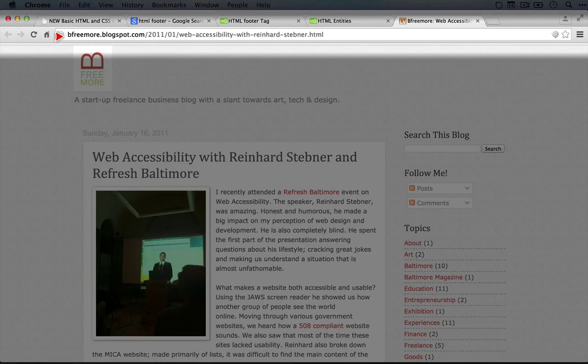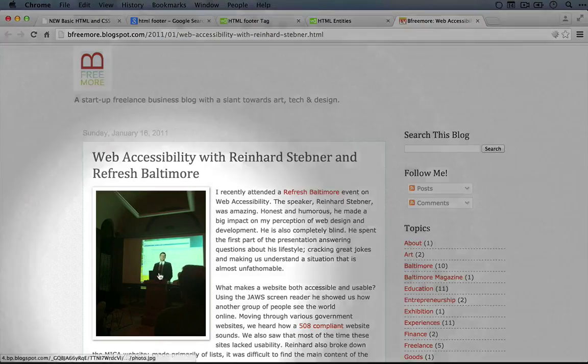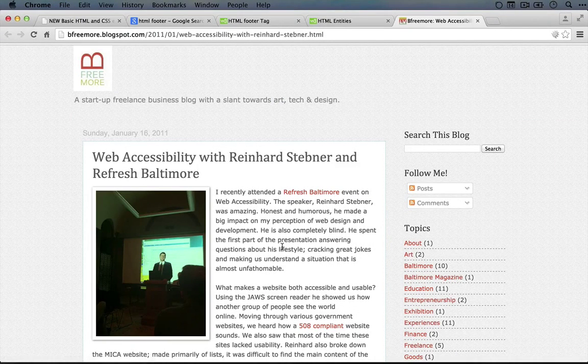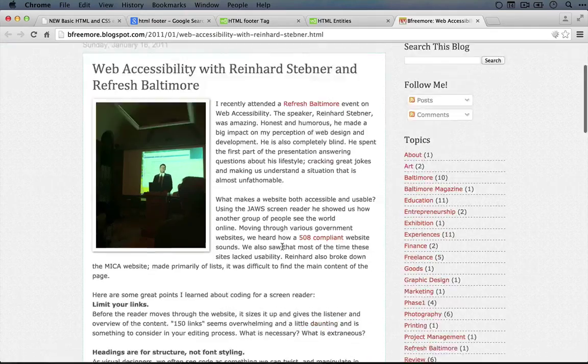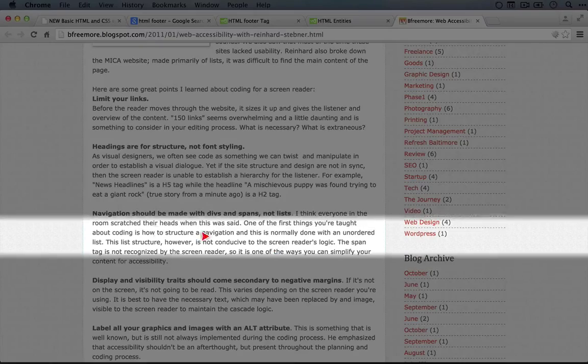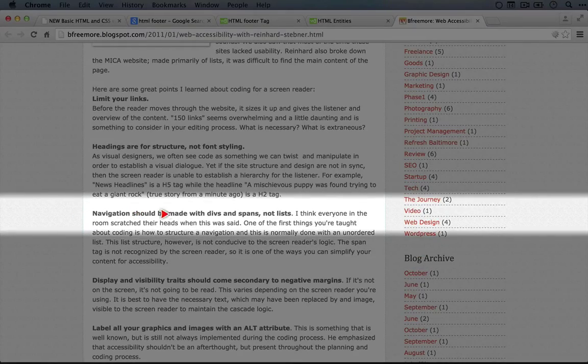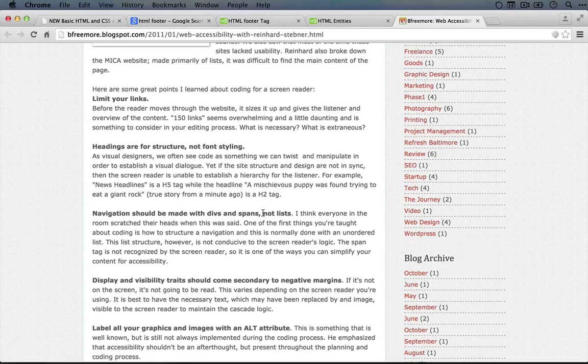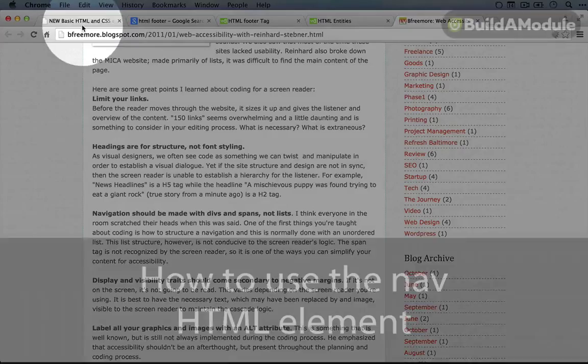So it's on befreemore.blogspot.com, and you can do a search for web accessibility with Reinhard Stebner. The fellow that you see here is blind, and he's presenting about what it's like to navigate the web using screen readers. One of the things that was kind of interesting was that he suggested that navigation should be made with divs and spans and not lists. So this is a good read if you get a chance to take a look through it, but for that reason, we're not going to use lists here.